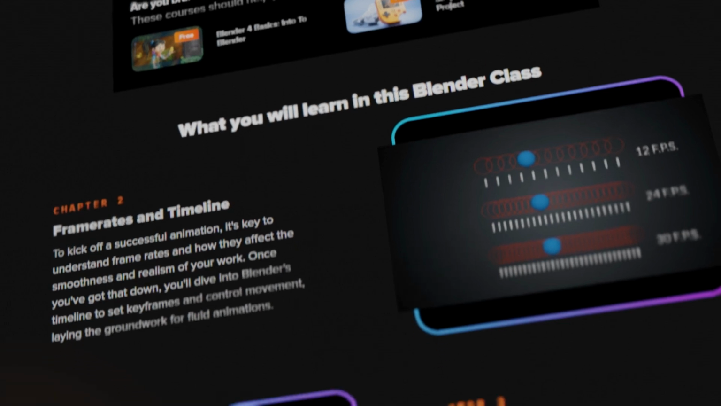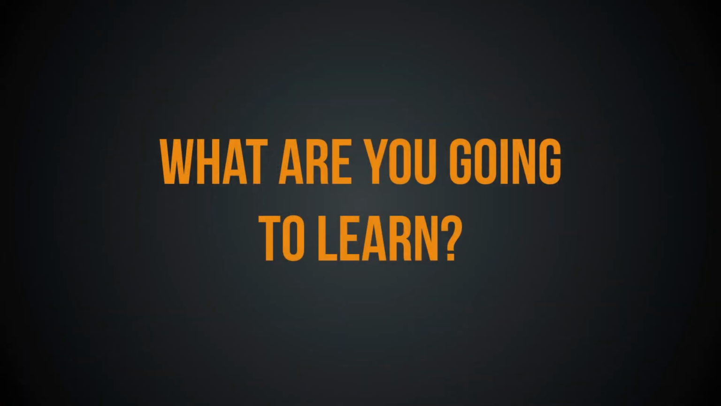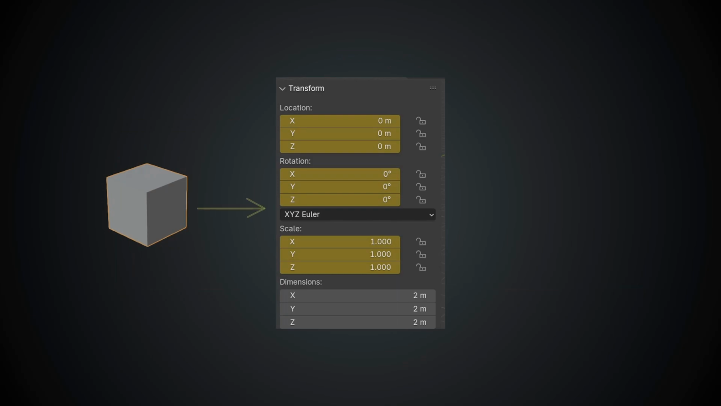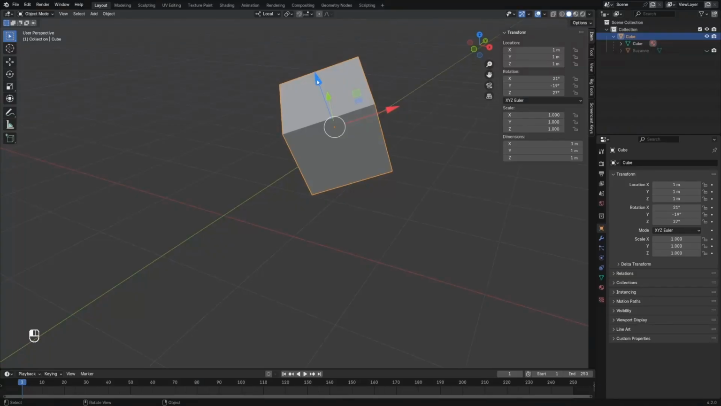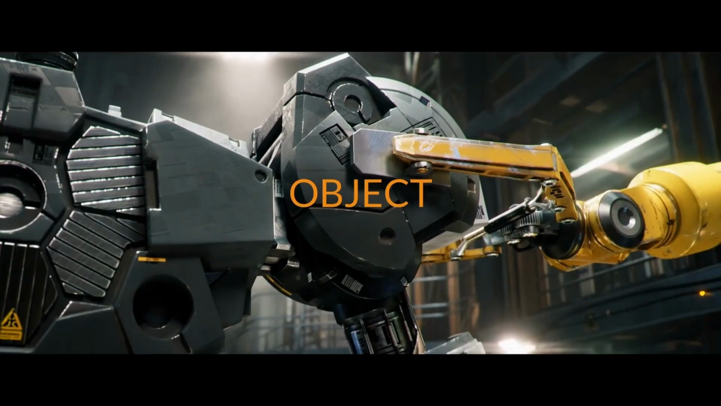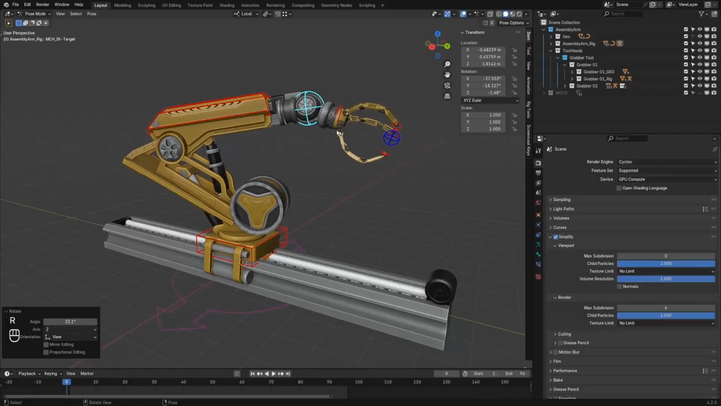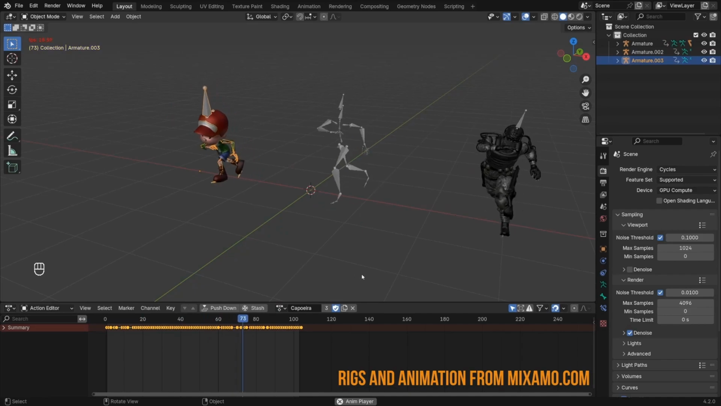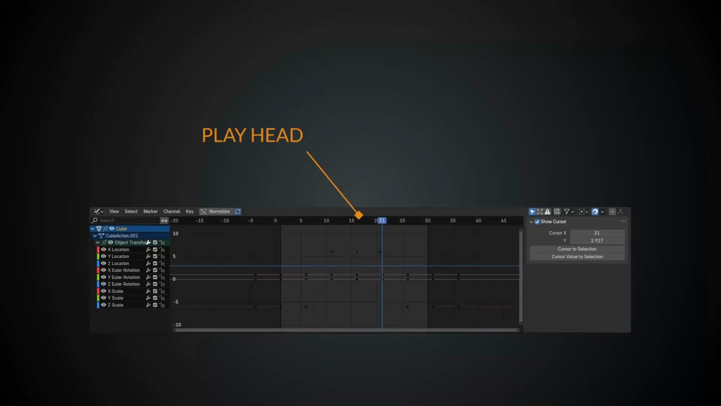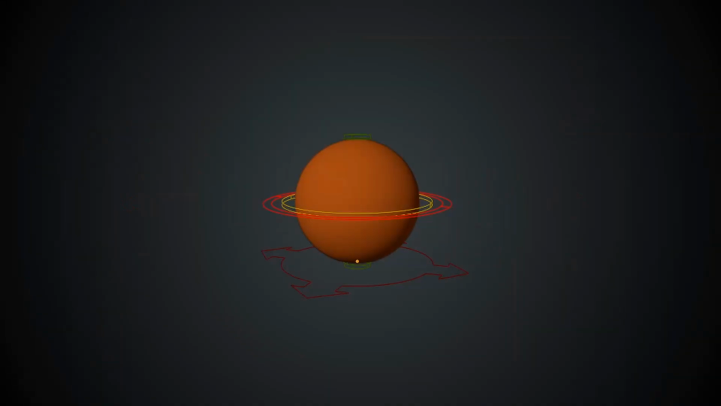In this course, we'll cover key topics such as setting and managing keyframes, understanding transform channels, manipulating objects in both world and local space, preparing your animation for export, the difference between objects and armatures, managing animation data, and much more. Whether you're just starting out or looking to refine your skills, this course will provide you the foundation you need to bring your ideas to life in Blender.